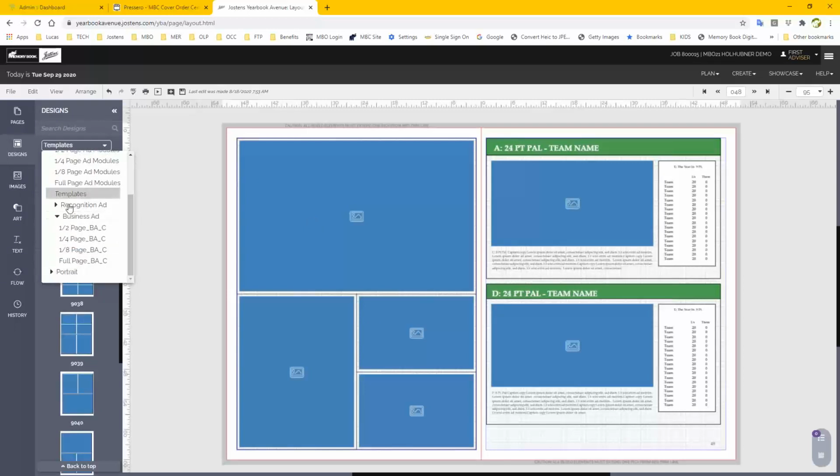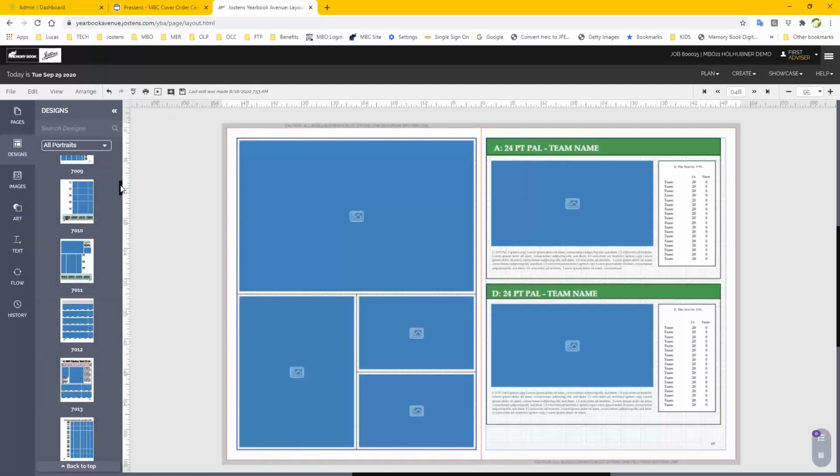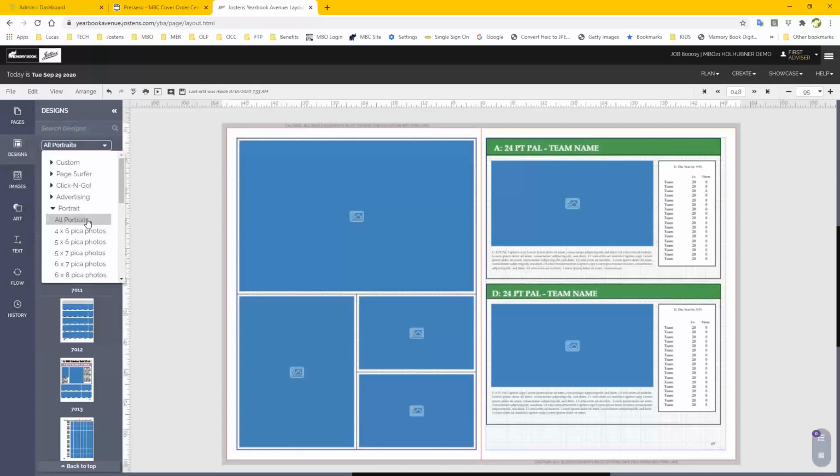And the last one under designs here is the portrait templates. Your portrait templates are what you're going to use for your individual class pages. If you click on all portraits, that's going to show you all the portrait templates available. If you want to narrow down your search though, let's look at some of these other categories here.